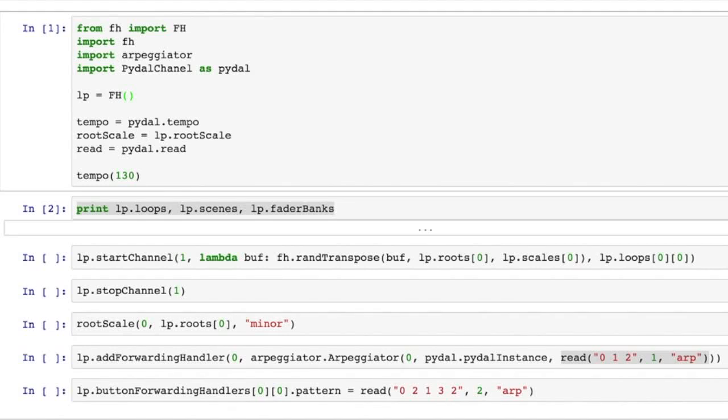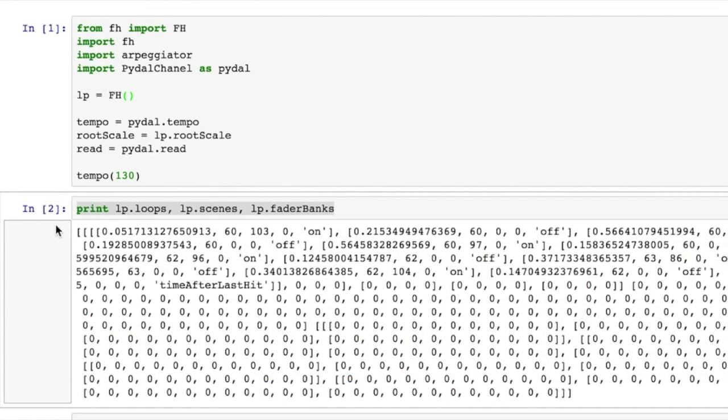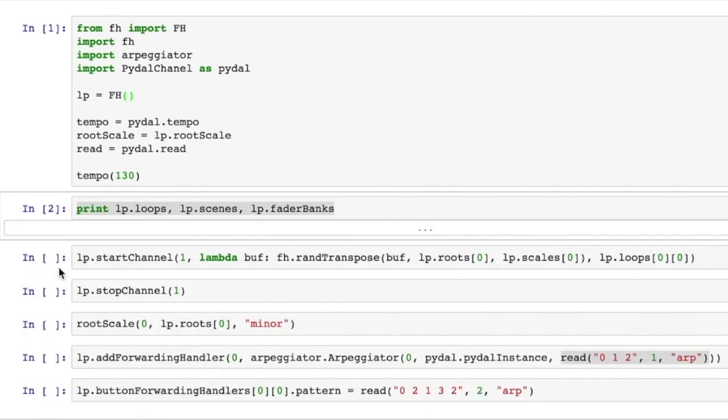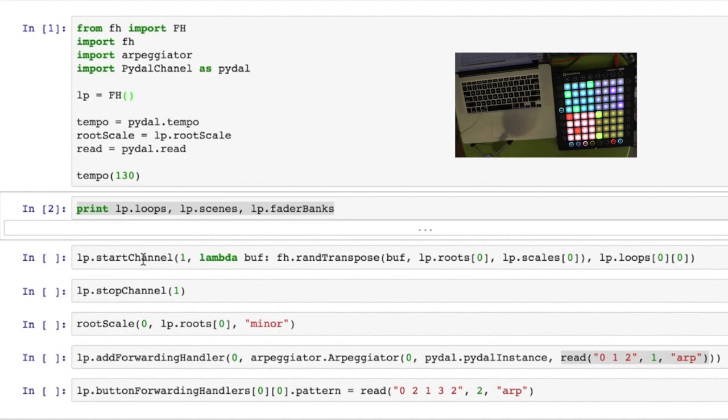The live coding module allows you to write Python code in real time to algorithmically generate music. All of the data of your saved loops, your fader values, and your scenes is accessible through a Python API. Here you can see some of the saved information. It's mostly zeros because we haven't really saved anything yet. So let's play some generated music.